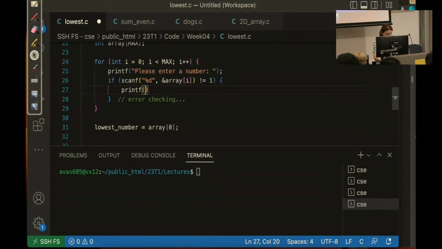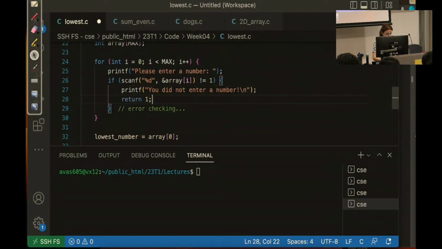And I might go printf, you did not enter a number. And then I'm going to return 1, which means exit out of here, no number was entered. Obviously, there's a variety of things you can do. You can also just ask them to enter a number again and give them a chance to try again. But I'm just returning 1 so you can see a return of 1.